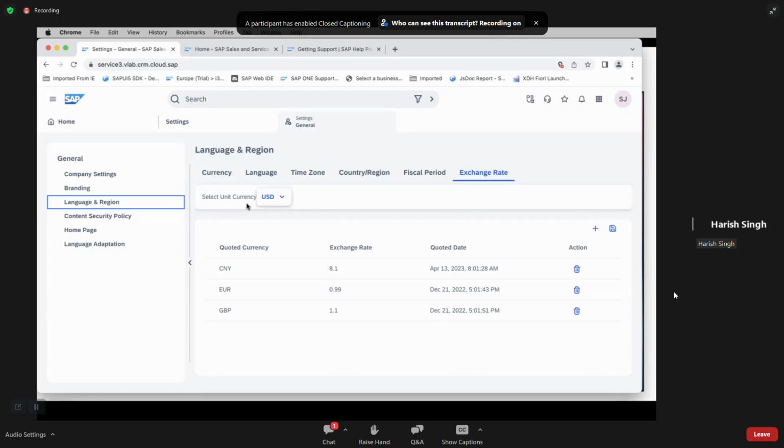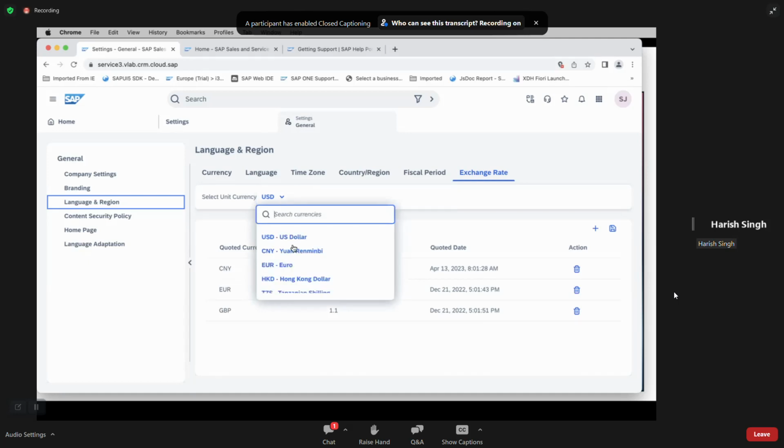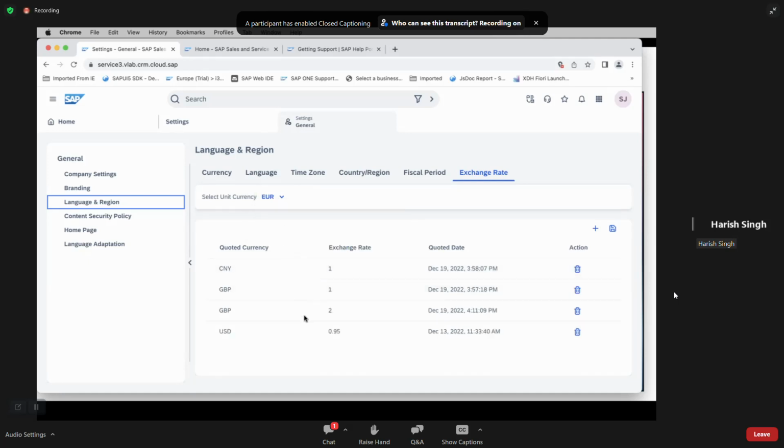For example, you can see for US dollar, there are 3 exchange rates maintained. So let's see for euro, for example, for these maintained, and you can simply maintain it from here. So that's about language and region settings.